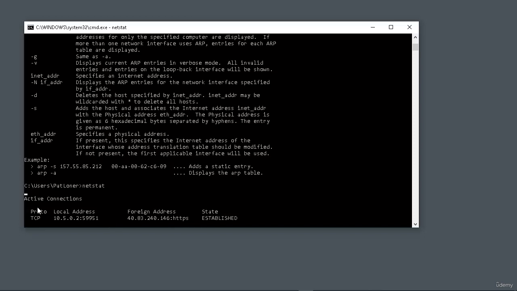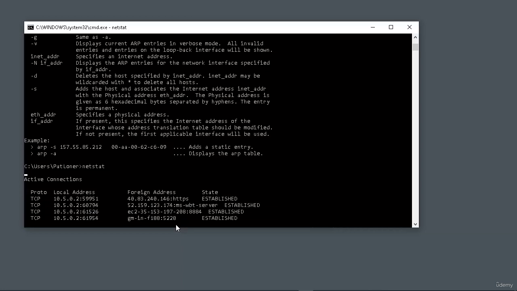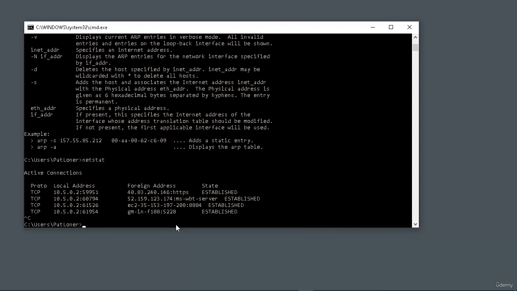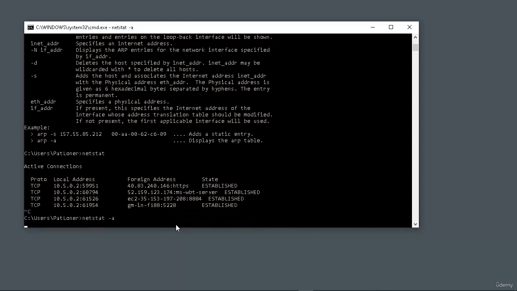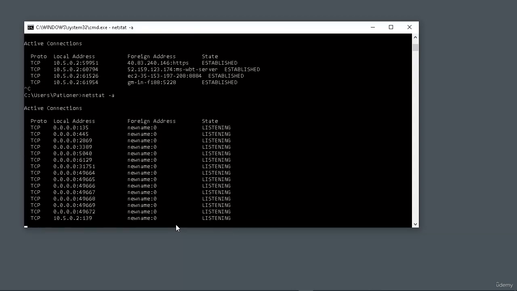And so this is going to show any sort of connections and what the foreign addresses are if I'm in a listening state. And this is interesting because a lot of times you can identify programs and services that are running on the system that maybe you didn't know were there. Netstat -a is kind of the way to do that.